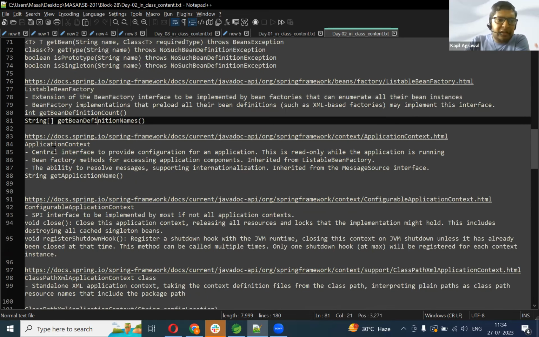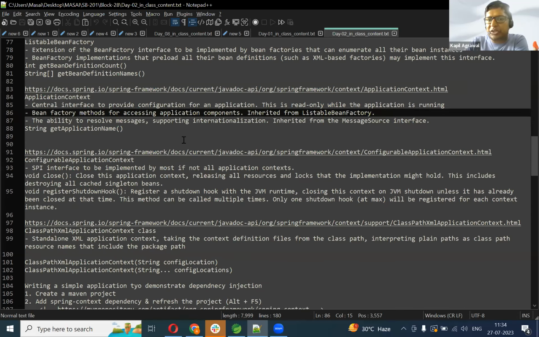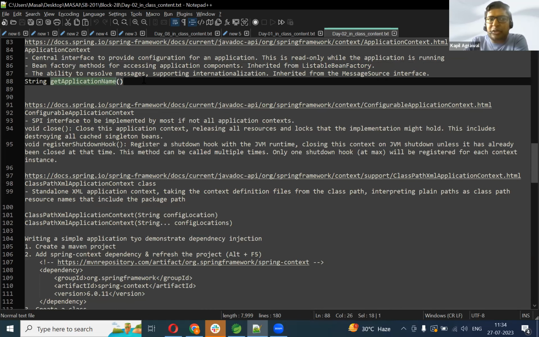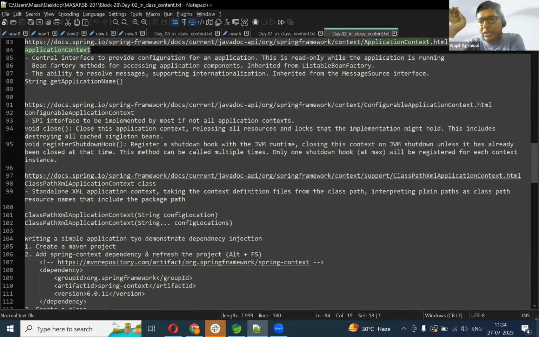Then ApplicationContext is available. The ApplicationContext is the central interface to provide the configuration for an application, and it is mainly read-only. One important method available is called getApplicationName. And normally nowadays, whenever we are talking about a Spring container, it always implements the ApplicationContext interface.